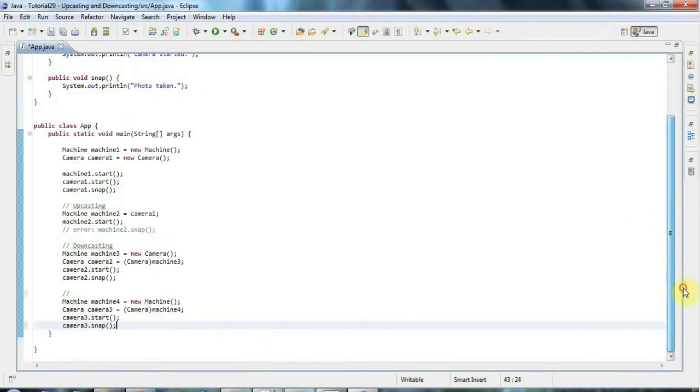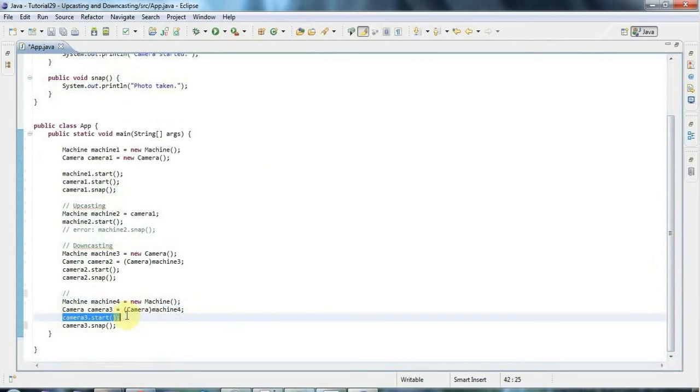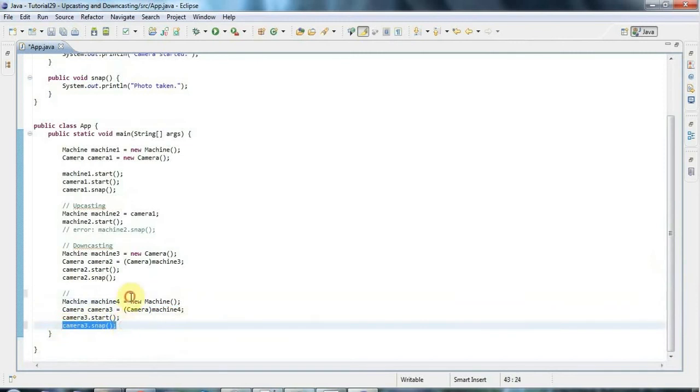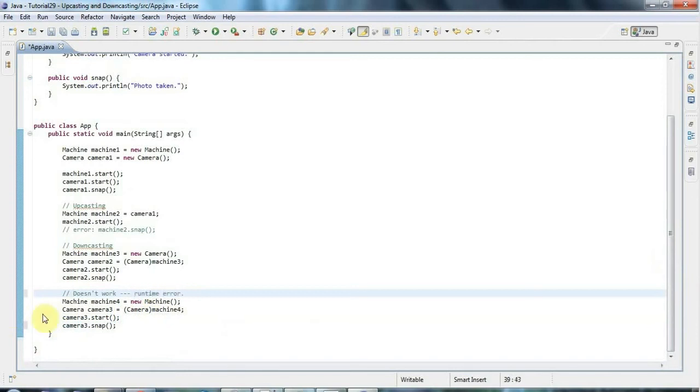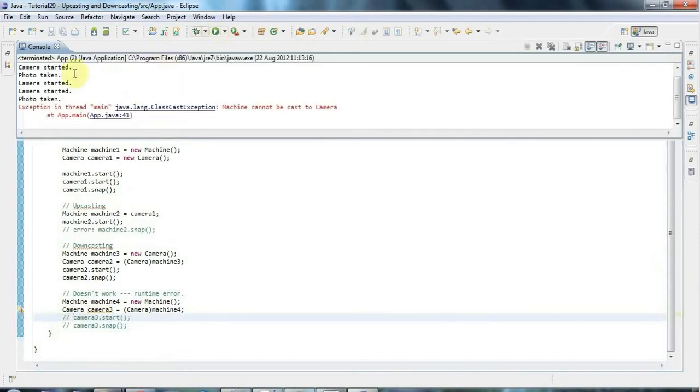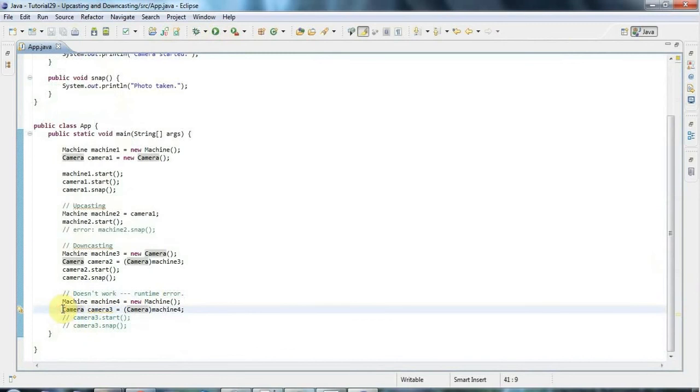The reason for this is that the actual object here is a machine. So I can't just change the machine object into a camera. Objects are what they are; they don't change. And when I start trying to call the camera version of start using a machine object, or when I start trying to call camera methods which machine doesn't have, then I've got a problem, and you only see the problem at runtime. So this doesn't work. Let's say runtime error, and let's just comment this out so that if you look at this code on caveofprogramming.com, you'll find that the program at least runs. Well, actually I need to comment this out as well, because that's where the error is.